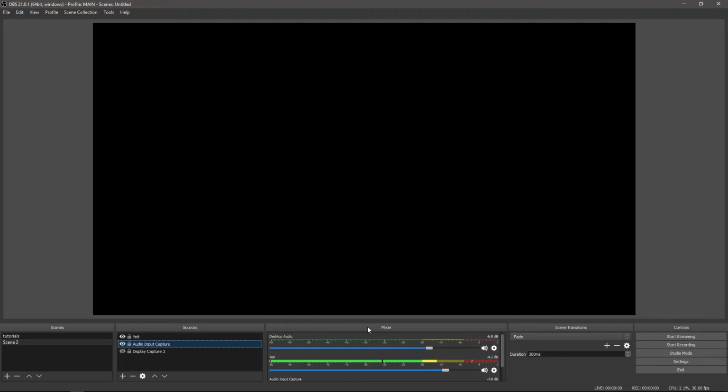From here we have the mixer. This is going to allow us to control the audio levels of these capture devices. As you can see, I can use the slider to adjust the volume of my Yeti. You can also click on this gear, which we'll do here in a second, which allows you to set different filters or adjust the properties of these devices as well.